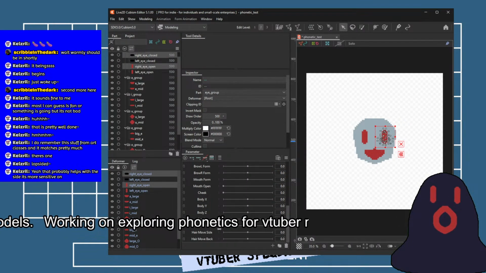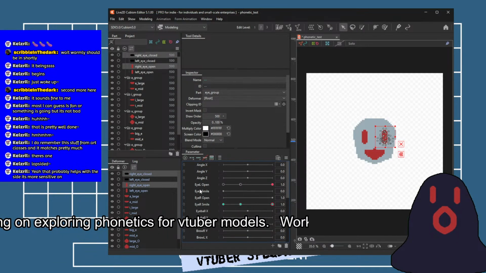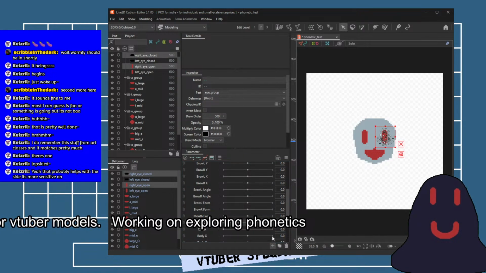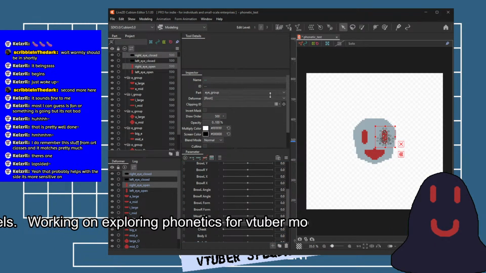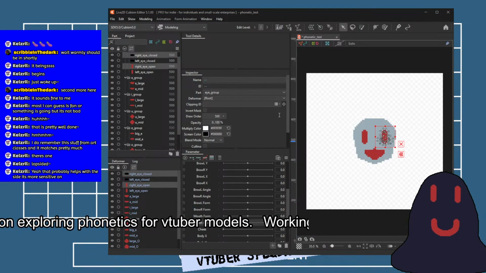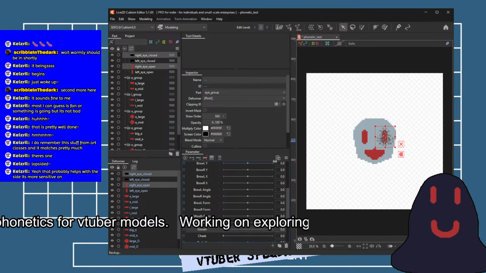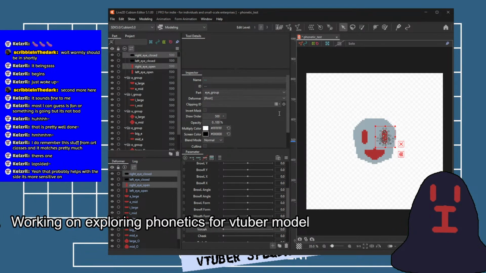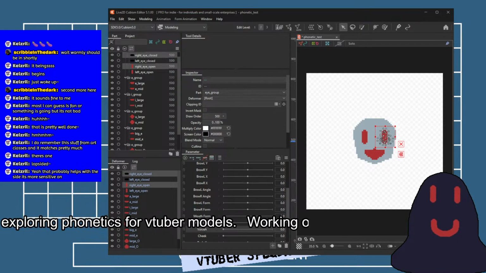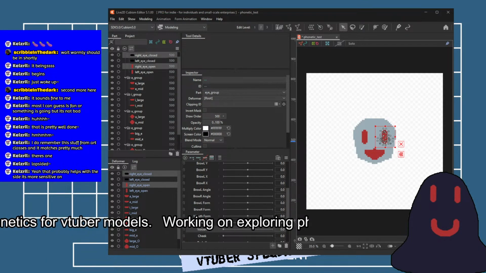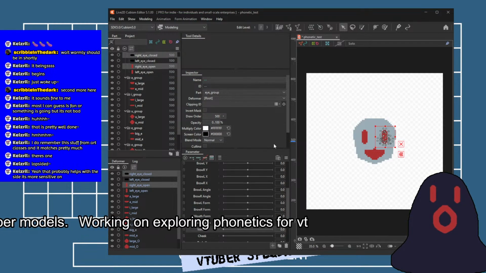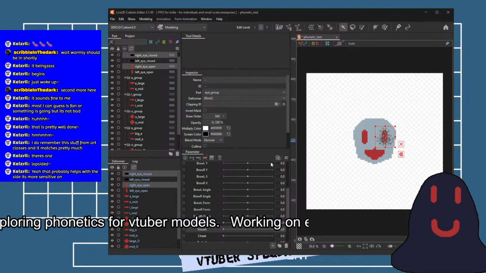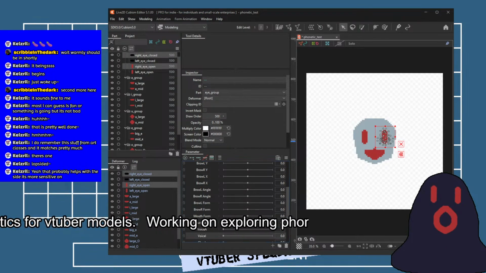Now we have to add all the params for the voice stuff. I think I'm going to keep it above mouth open. Voice A. Voice E. Actually, what does it say? Yeah, yeah, let's go with I. I like to keep it in order, if only because I could kind of reference stuff.